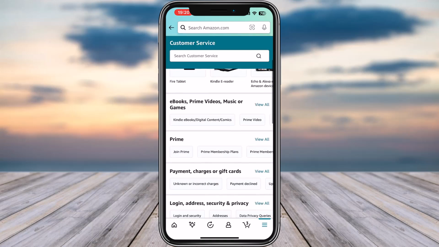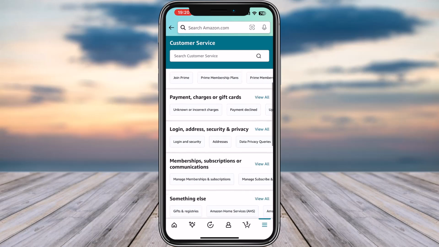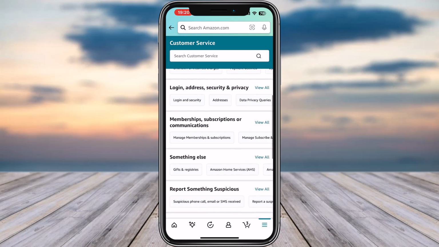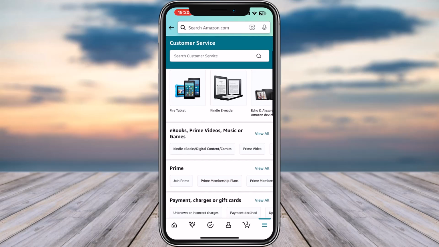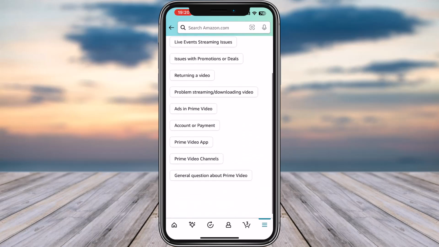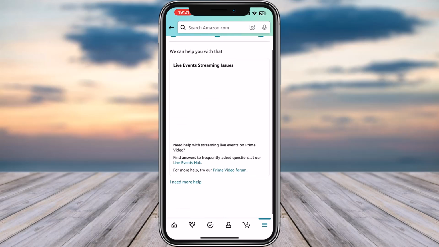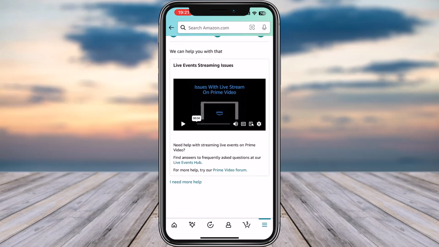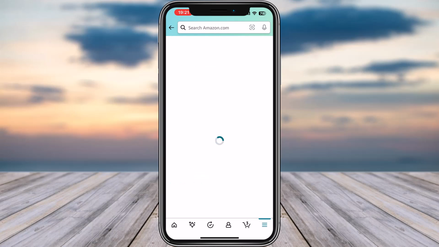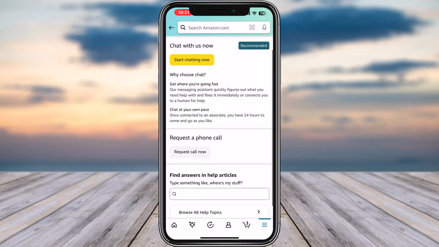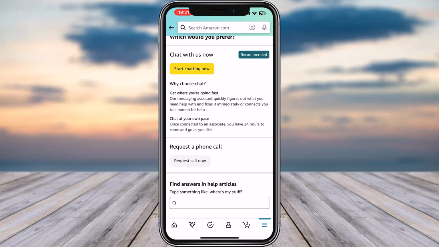And from over here go ahead, check out the category of your problem and tap on that particular problem of yours if it matches, and choose one. And in the section you will find the option of I need more help in the bottom. Go ahead, tap on it, and you do have the option of start chatting now.